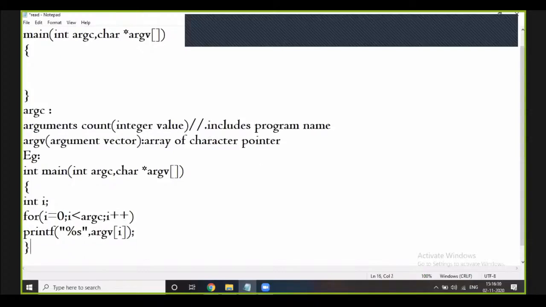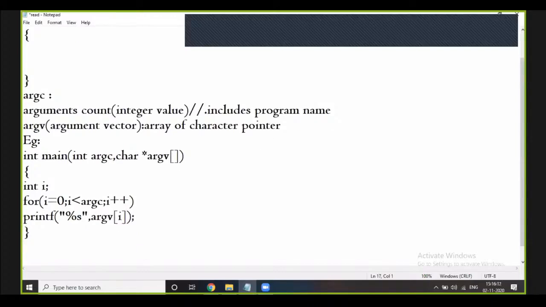So it looks similar to an array. Whatever commands you pass in your command prompt, those arguments are counted by this program and it is going to print them. So we'll do one small example so that you'll understand. Let me help you here. Just one second. I'll execute it and show you how to do that program.